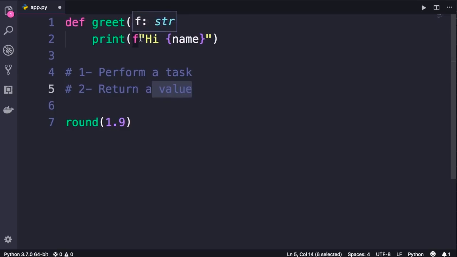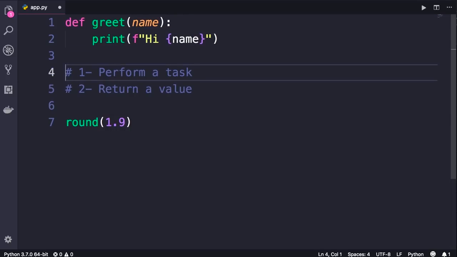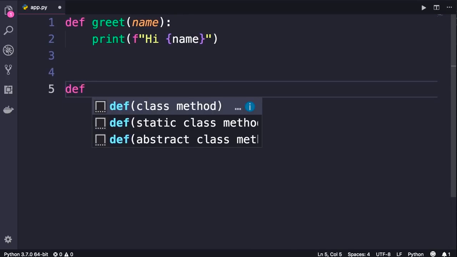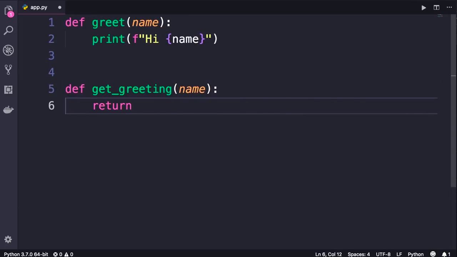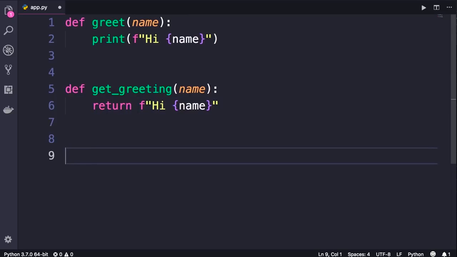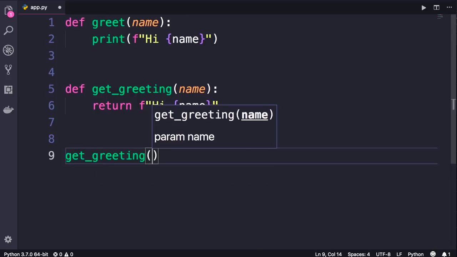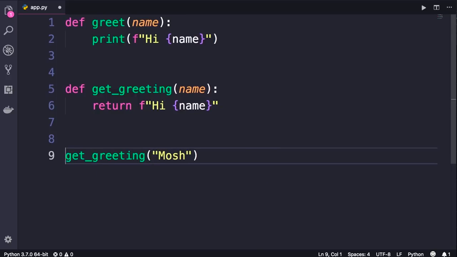So instead of printing this string on the terminal, we simply return it. Let me show you. So I'm going to delete all this code, define a new function, but call it get_greeting. We add the name parameter and simply return this formatted string hi name. That's all we have to do. So we use the return statement to return a value from this function. Now we can call this function get_greeting, pass a name like Mosh. Because it returns a value, we can store that value in a separate variable like message.